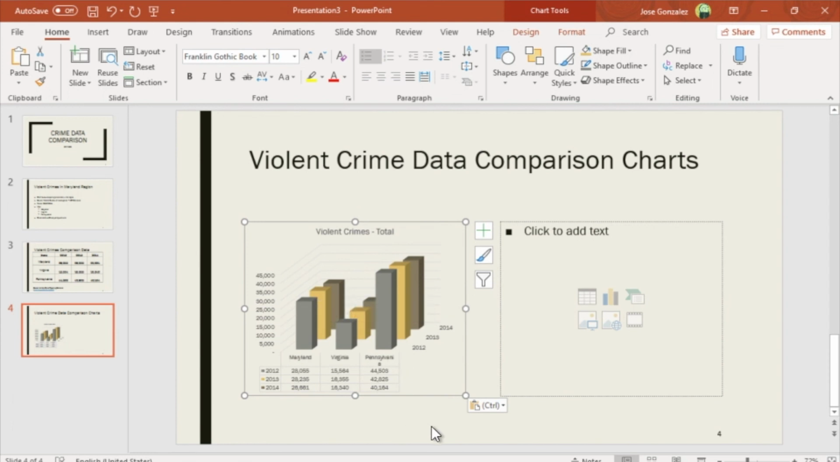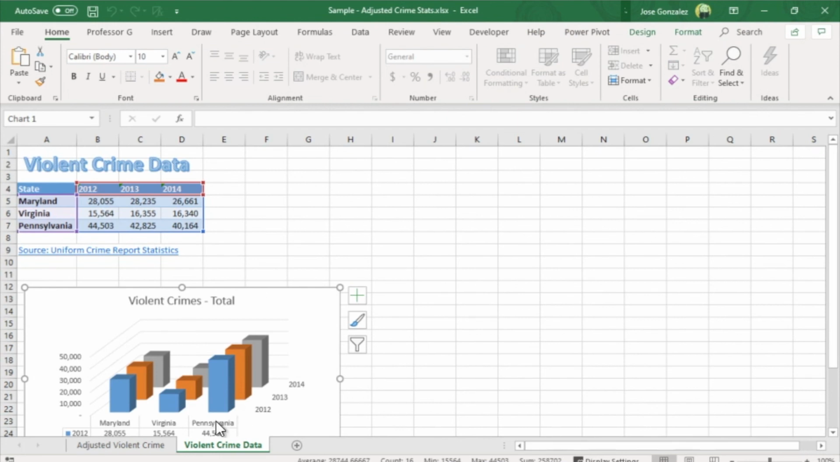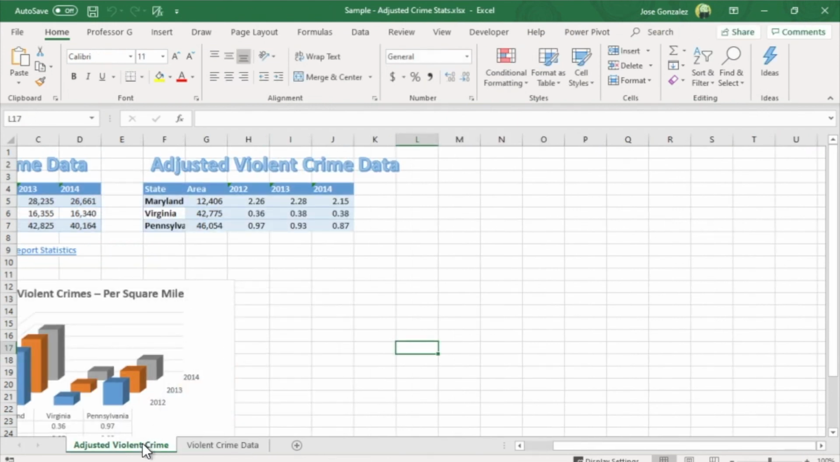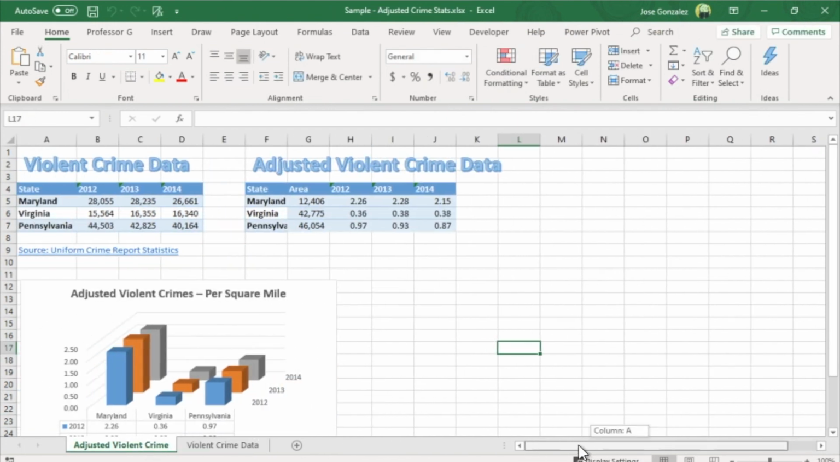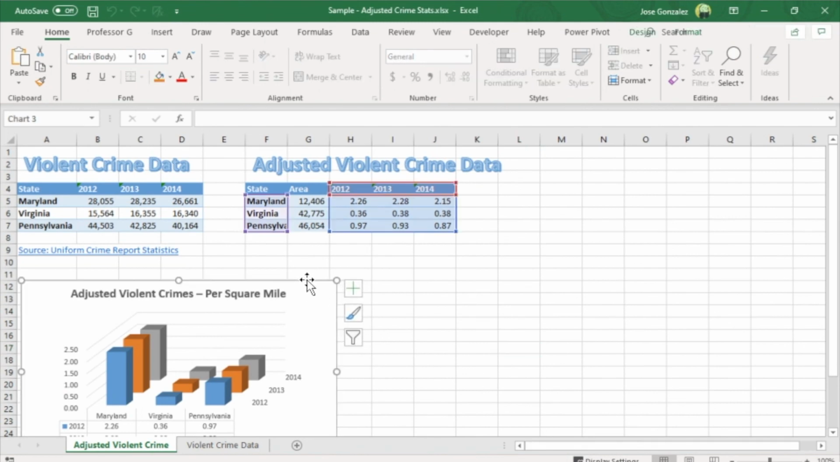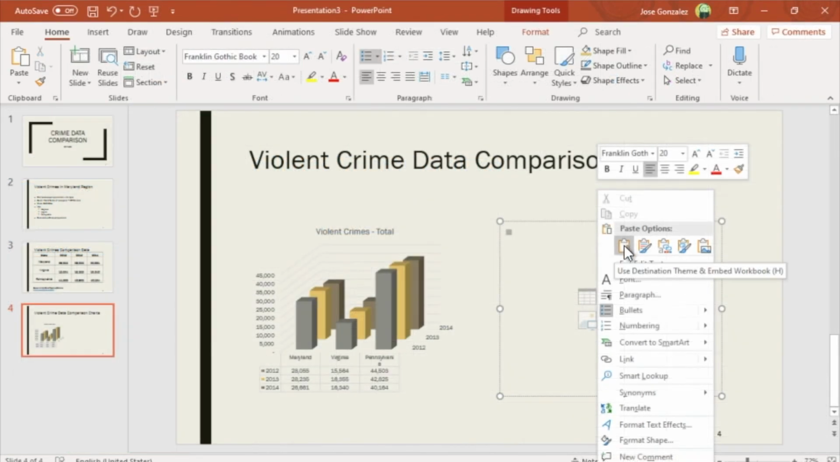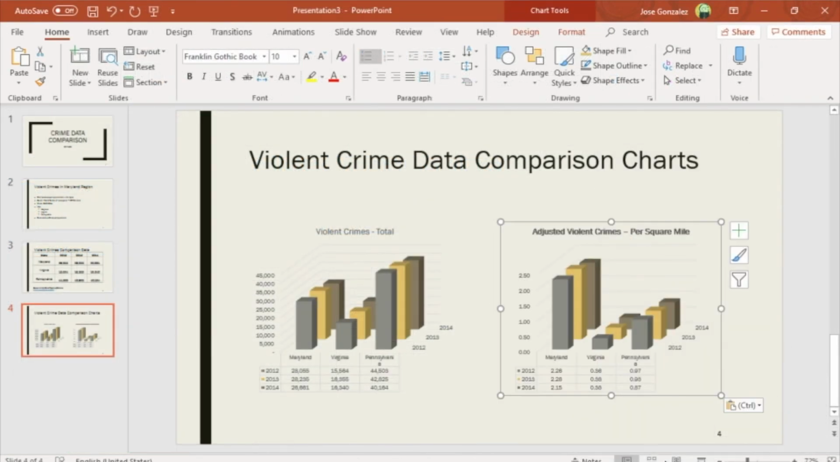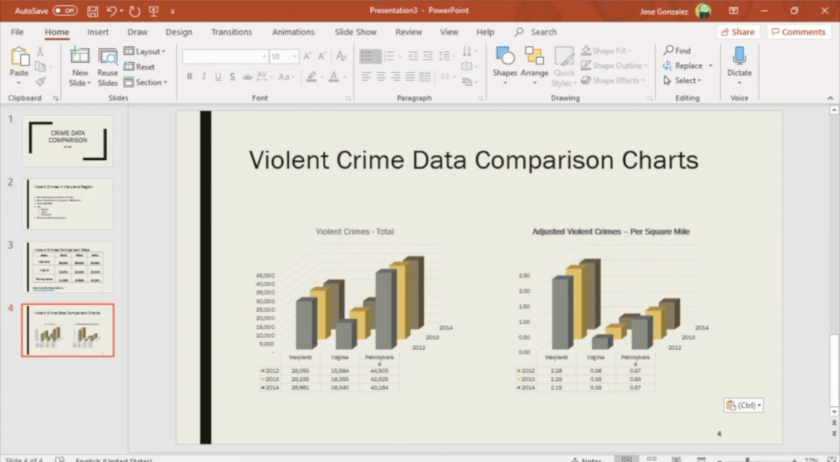Now I'm going to do the same with the other chart that we're interested in. So I'm going to go back to my Excel sheet, and I'm going to navigate to the adjusted violent crime per square miles, and I'm going to grab this chart, click on the edge of it, copy it to the clipboard and paste it to the right. And here are the two charts side by side, and I think they look kind of attractive.